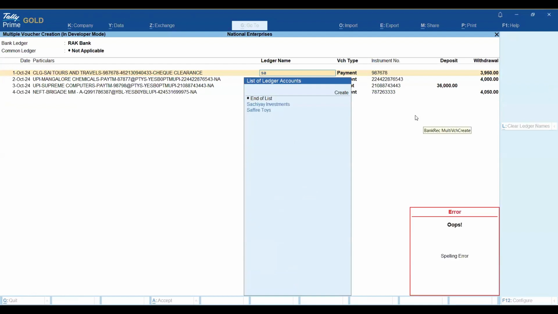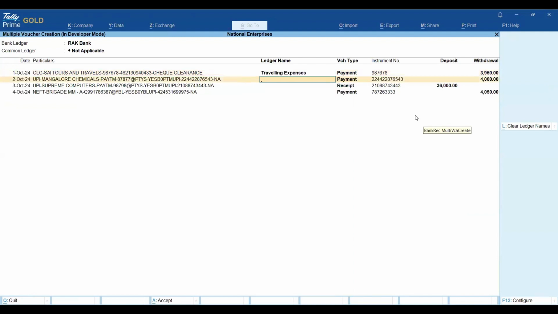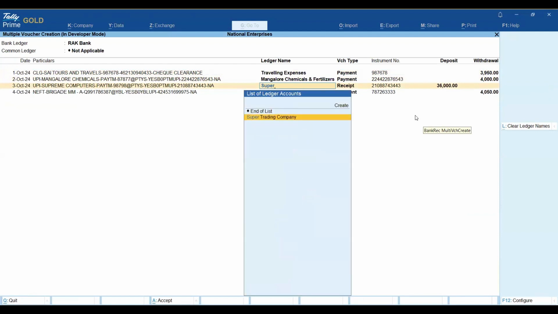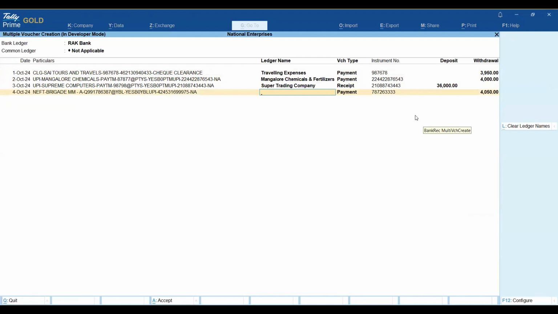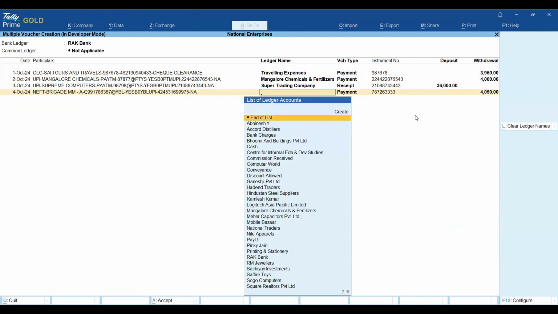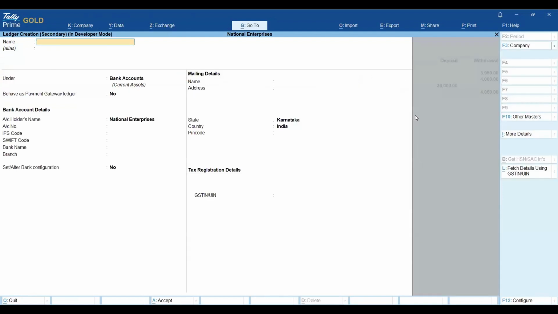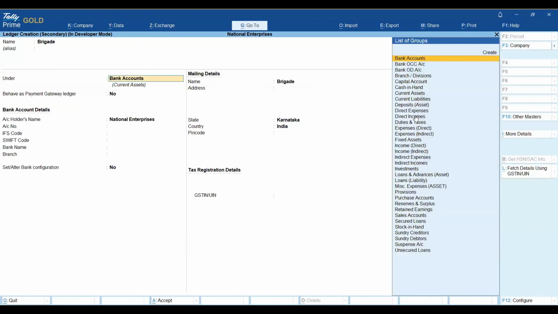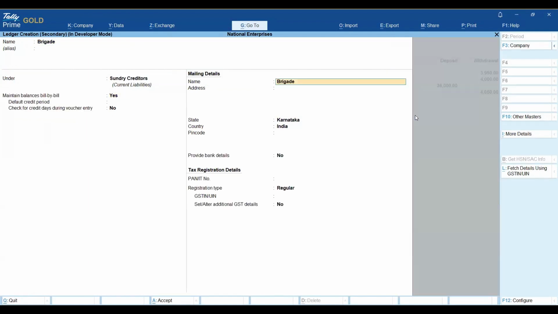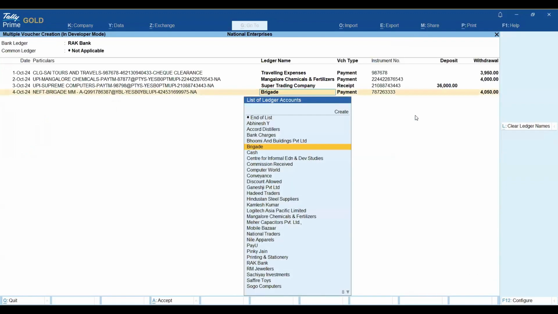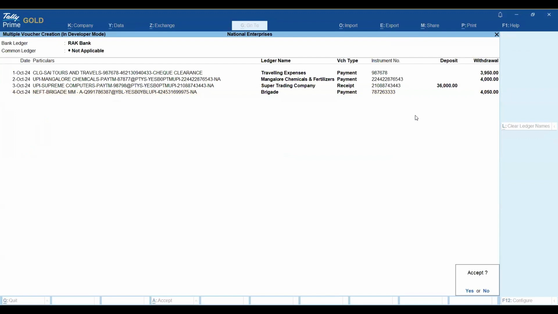So I'll take this one, which belongs to transport expenses, so I'll go to traveling expenses. And this one, if it is a supplier payment, I'll put it into Mangalore Chemicals. If the ledger is not there, we can also create it from here. I'll put Sundry Creditors and press enter here. Once I say accept, these vouchers are automatically created with this reference number and this date.